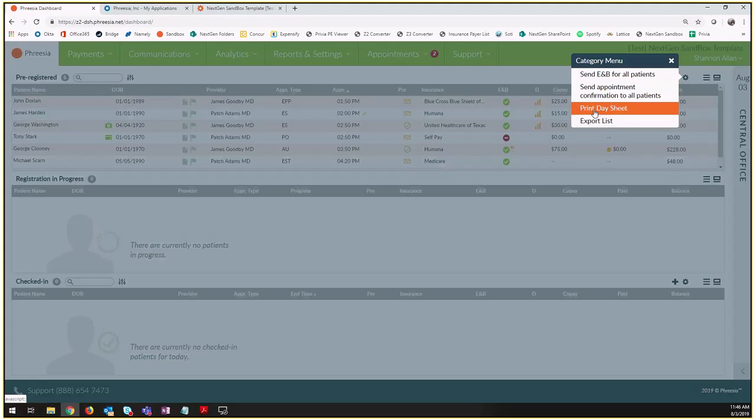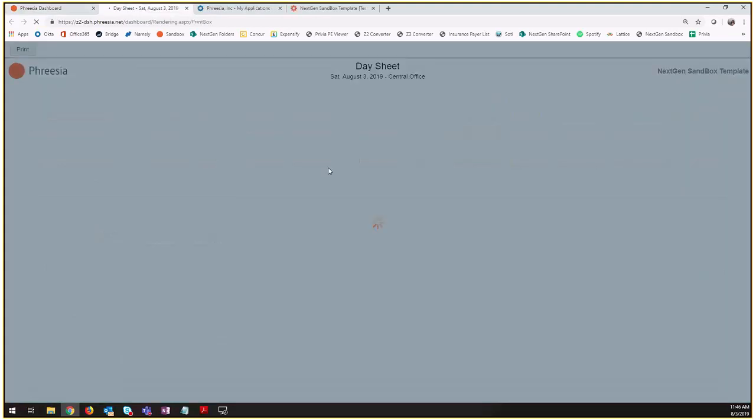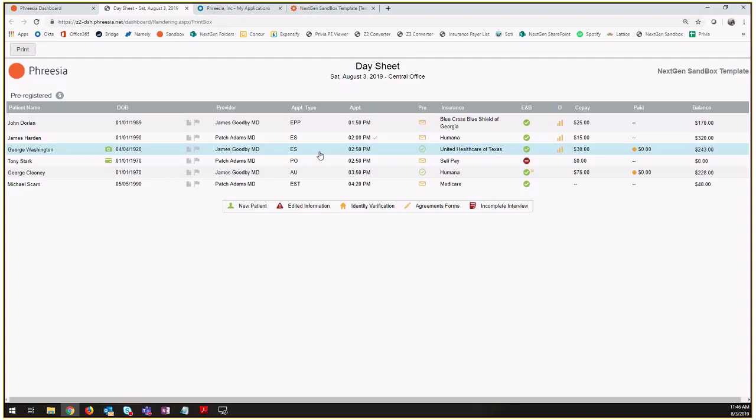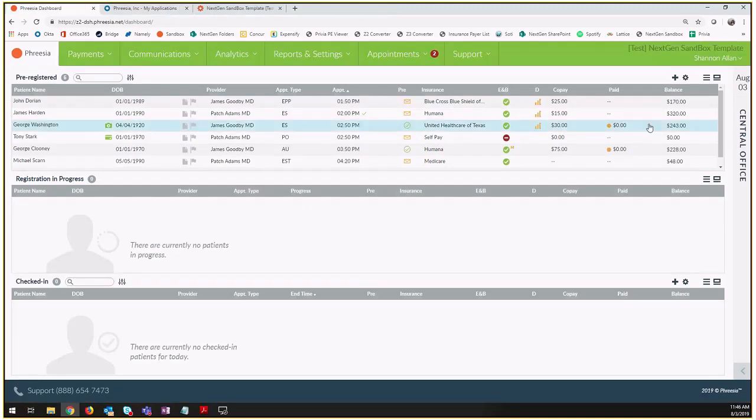And then if you wanted to click print day sheet or export list, this actually just shows you your list of patients on the schedule for the day. So if you wanted, you can always print this out. If that's something that you wanted to do, you can easily print that out right there. So those are the different features of the Phreesia dashboard.